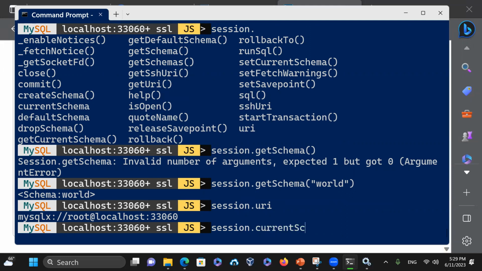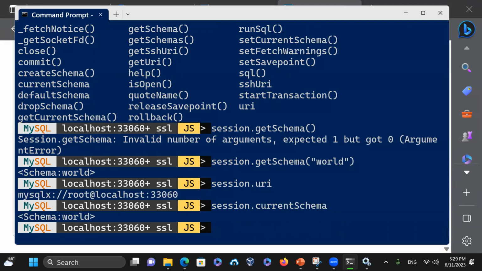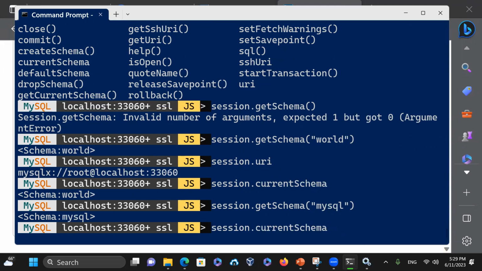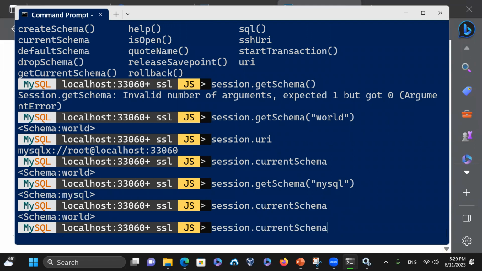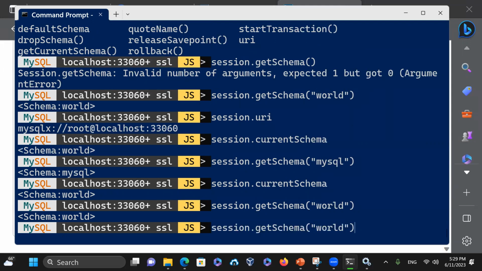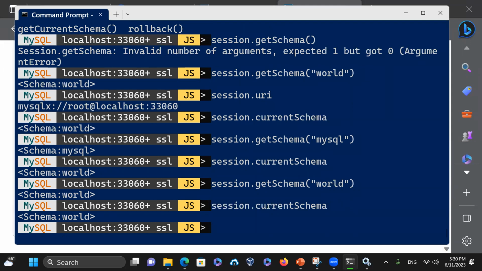Current schema. Remember, I said some properties are just going to show you which attribute is there. So if I say use schema MySQL, and now I run get current schema, it just does that. Now, if I do this one with world, and then use the schema, and now I say session.run SQL, and then I say show tables.